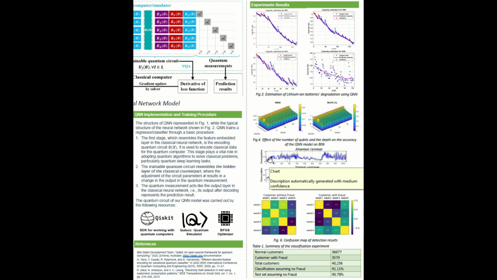So first we try to see the pattern of abnormal customers and normal customers, and we can see that abnormal customers have a very fluctuating demand pattern, while normal customers are more stable, right? And this is the summary of the classification experiments, and you can see that the accuracy is more than 90%. So that's a very good result compared with the classical one.